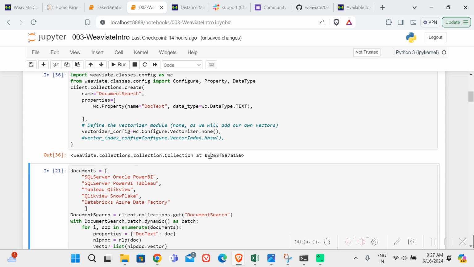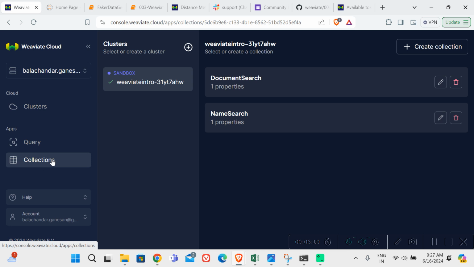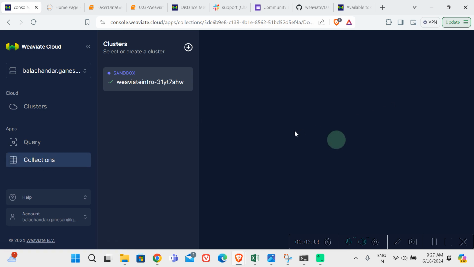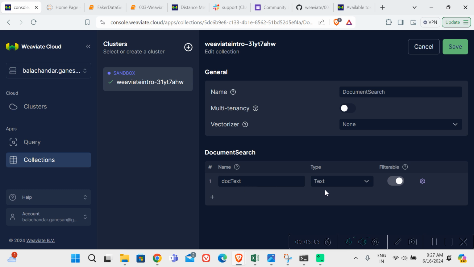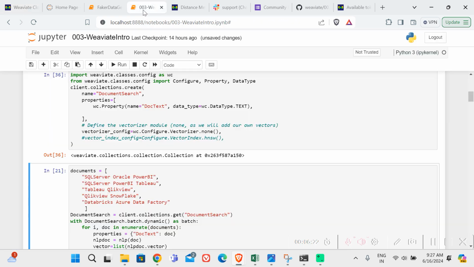So it has created a new collection. Now let's go and refer here. If you refresh the collections, you will see there is a document search, and I can click on this edit, and you will be able to see the properties. This is a doc text property, and it is of data type text. Okay. So I am not going to make any change. I'm going to cancel.